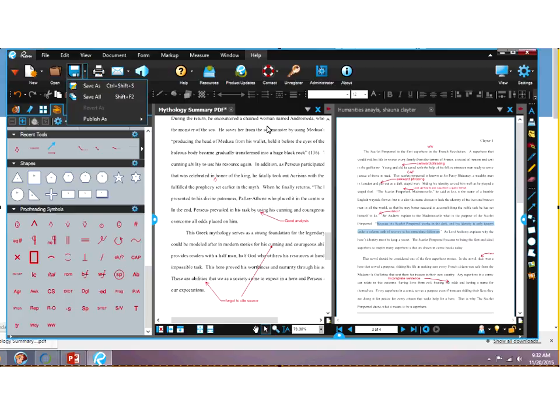And it's just intuitive. If you want to save what you're working on, you can click Save As. You can save all of them.